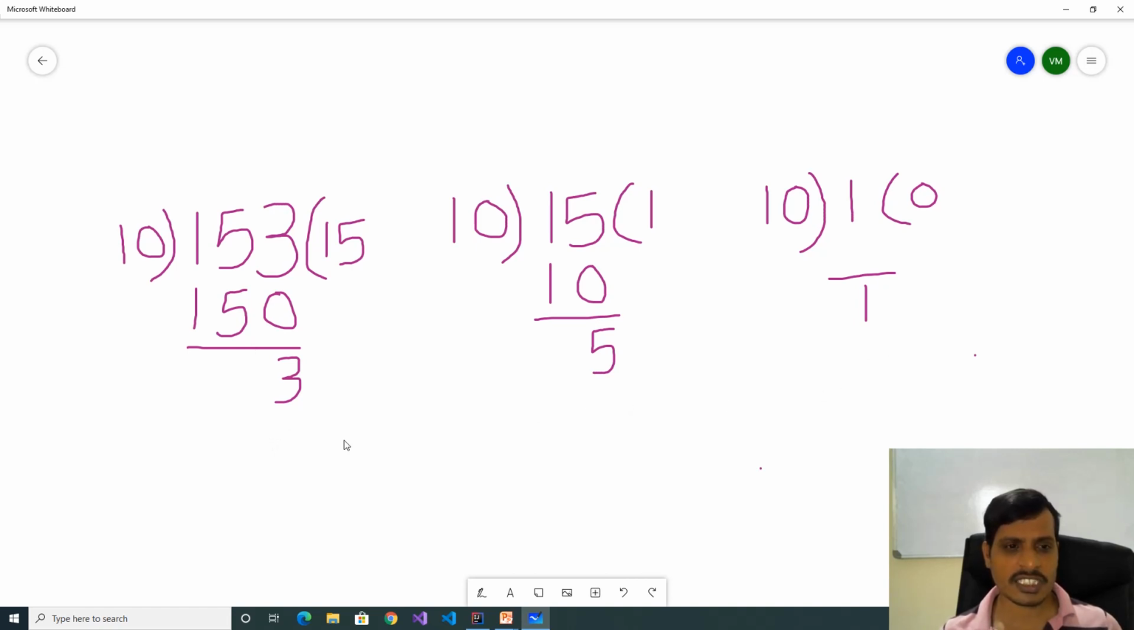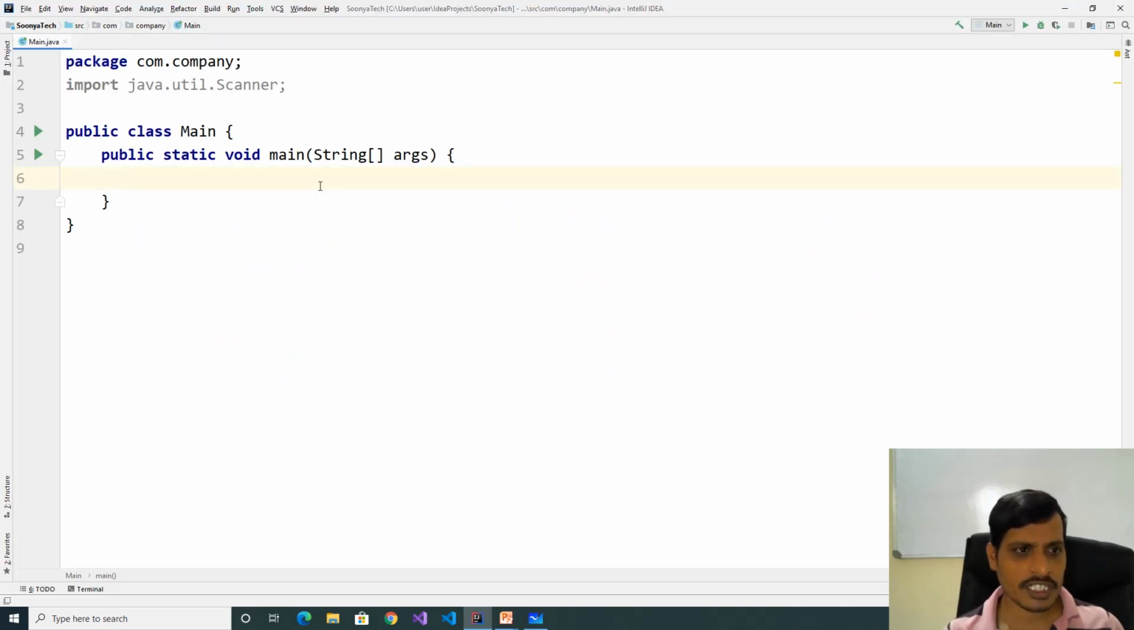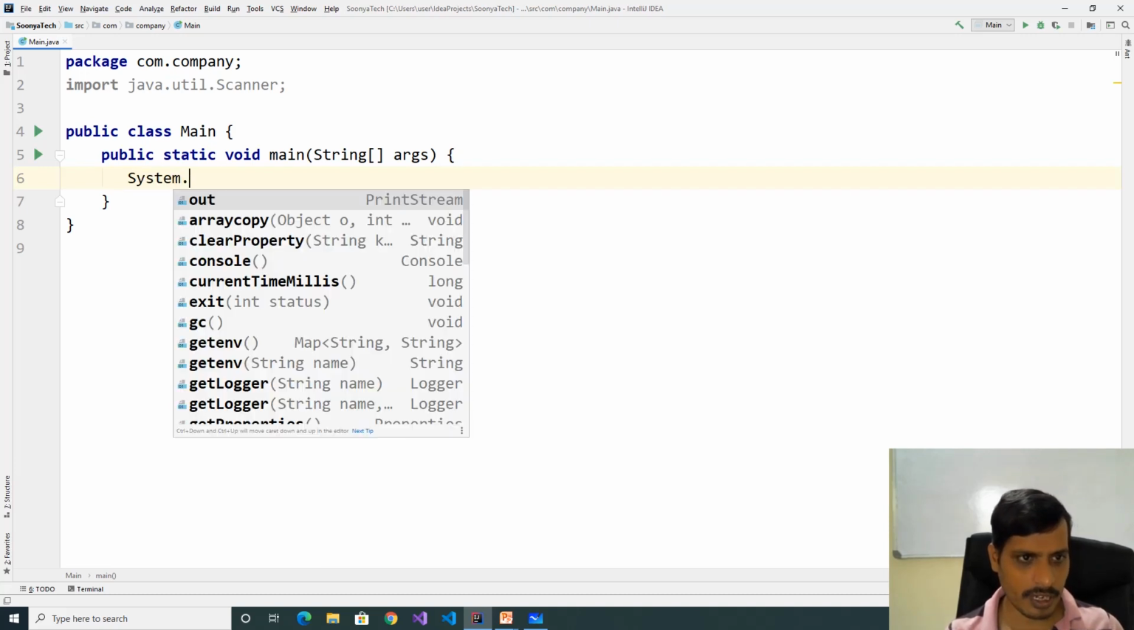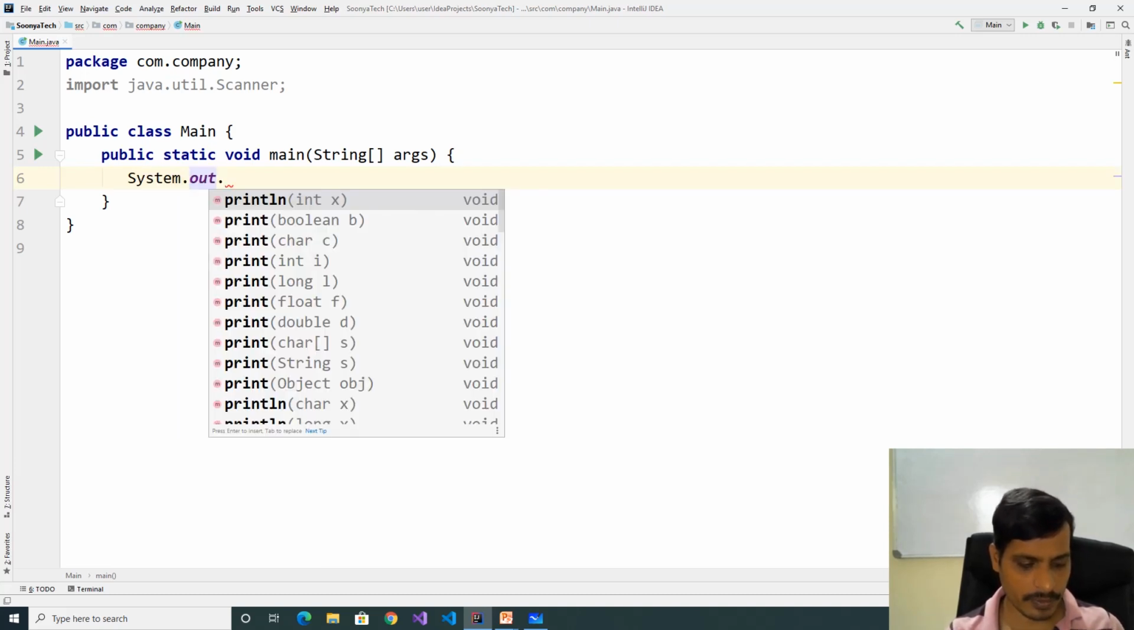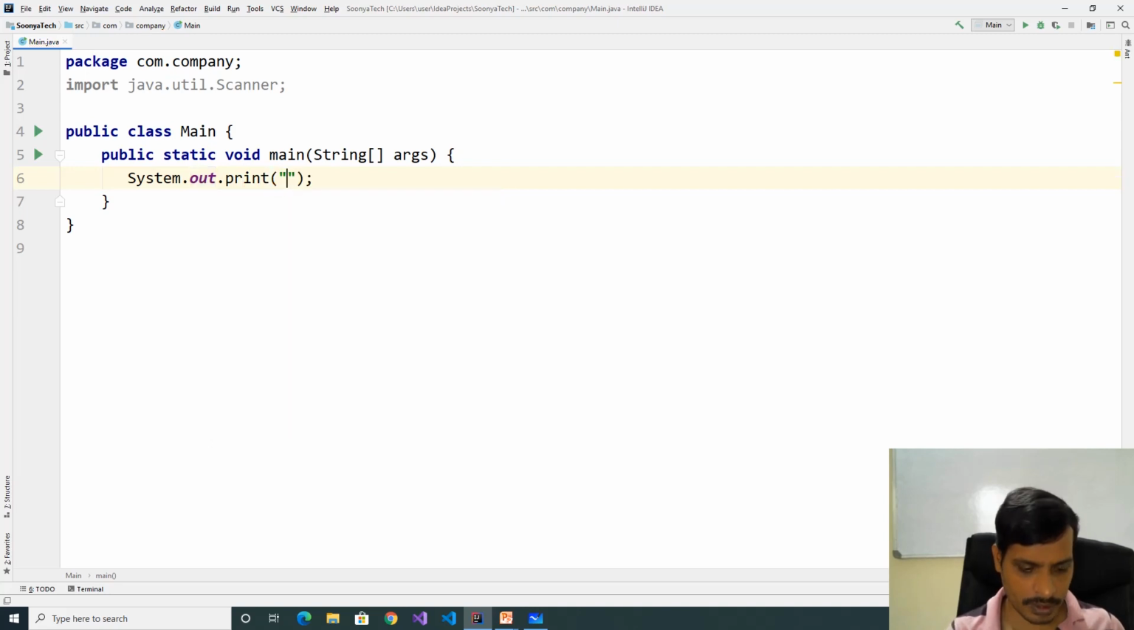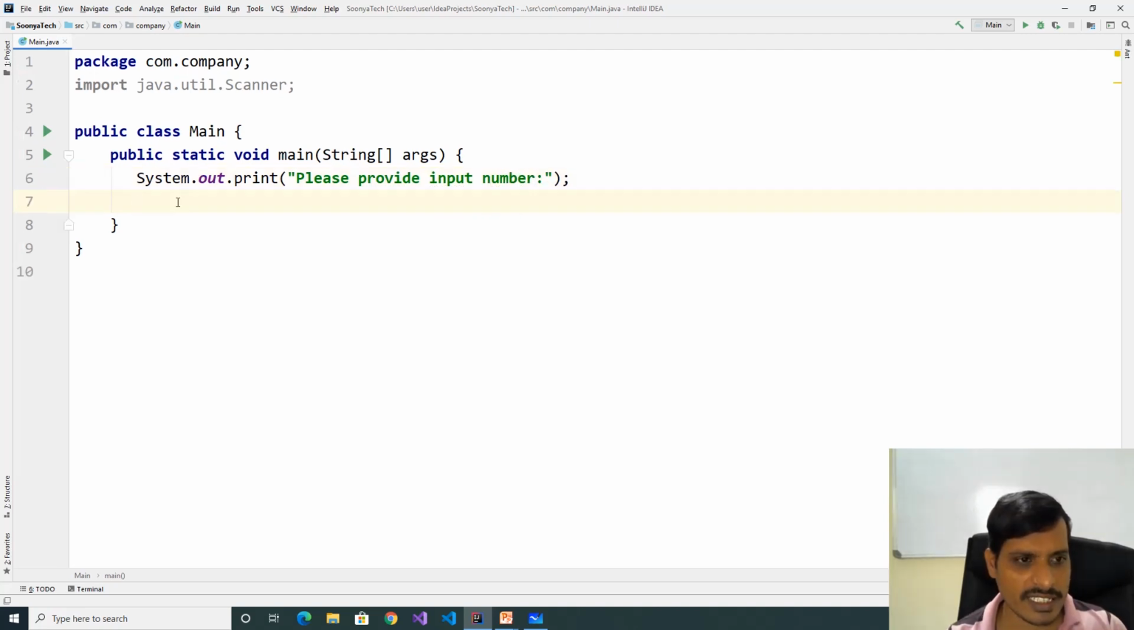We will discuss this logic in IntelliJ. Launch IntelliJ and create a Java application. First step is to read input from the command prompt. System.out.print "Please provide input number". Create an object for the Scanner class. Scanner sc equal to new Scanner and pass System.in.